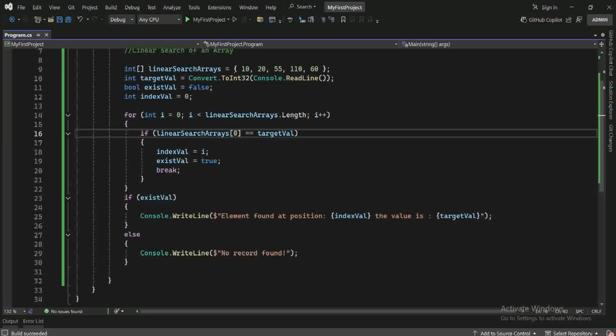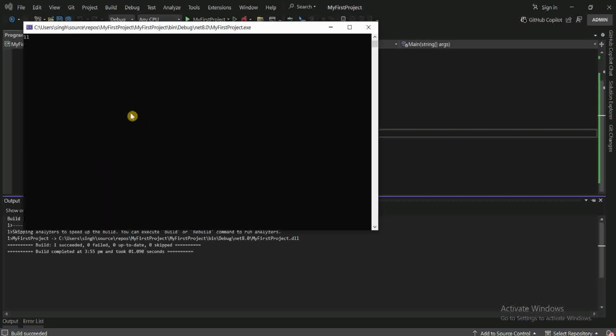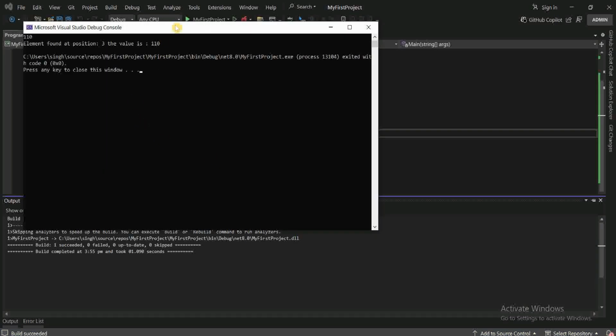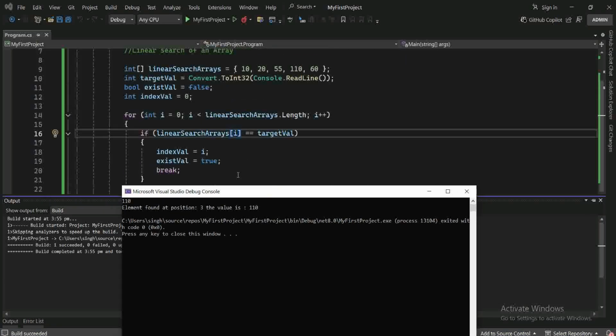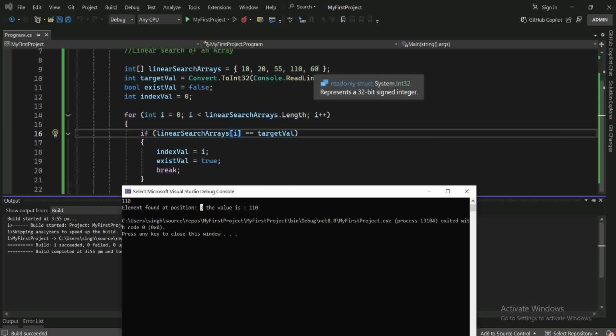Okay, we have to set here i. Yeah, now it will print. Yeah, now we have the value. We found 110 on the third index, because it iterates all the elements in a for loop, and it will find this one in the third position, meaning the third index. It will search from index 0 to 4, and it will find it on the third index.